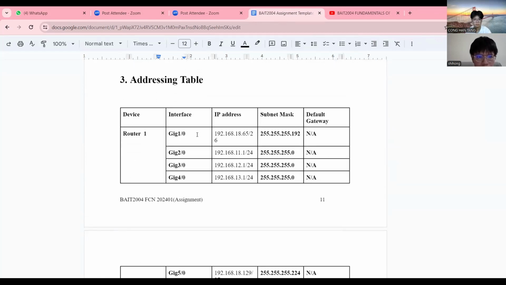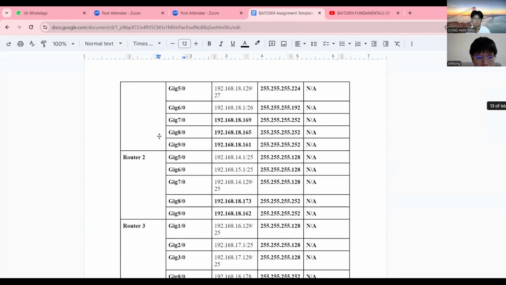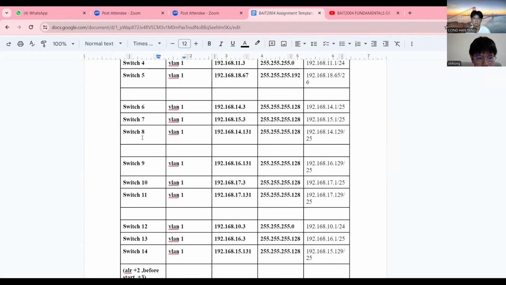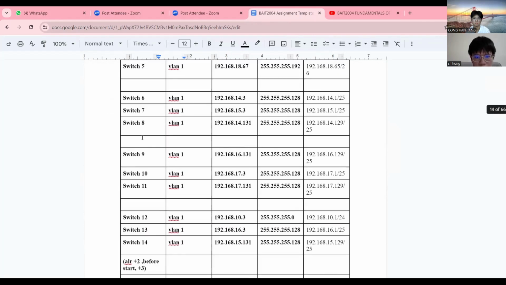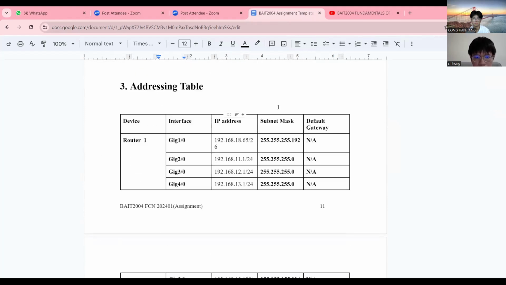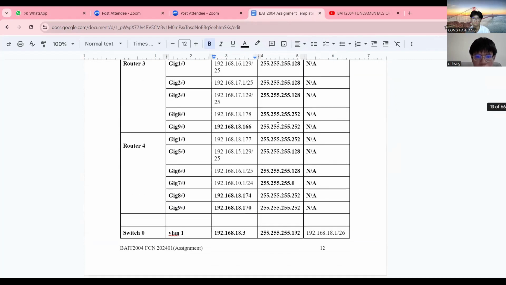So next, it comes to the addressing table. We have 4 routers, 15 switches, and 45 PCs in this Cisco design. And this is the IP address and subnet mask of all the devices.